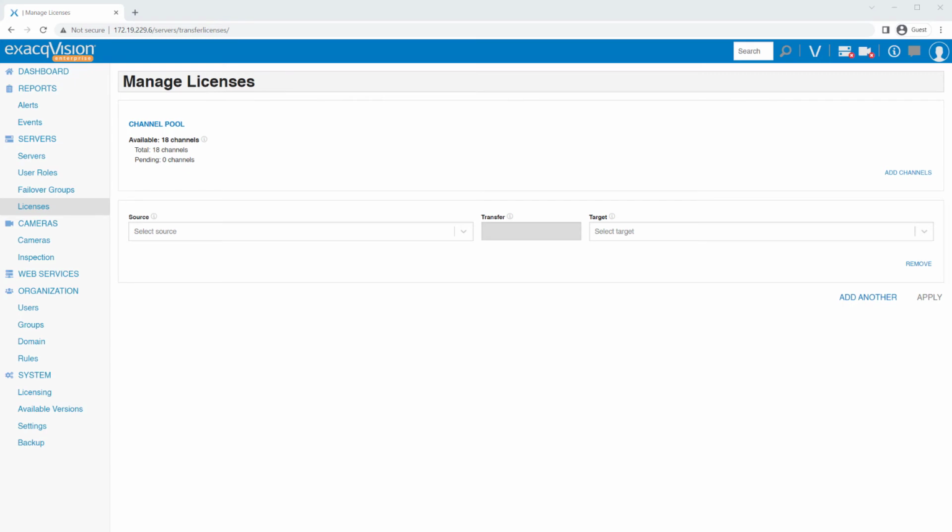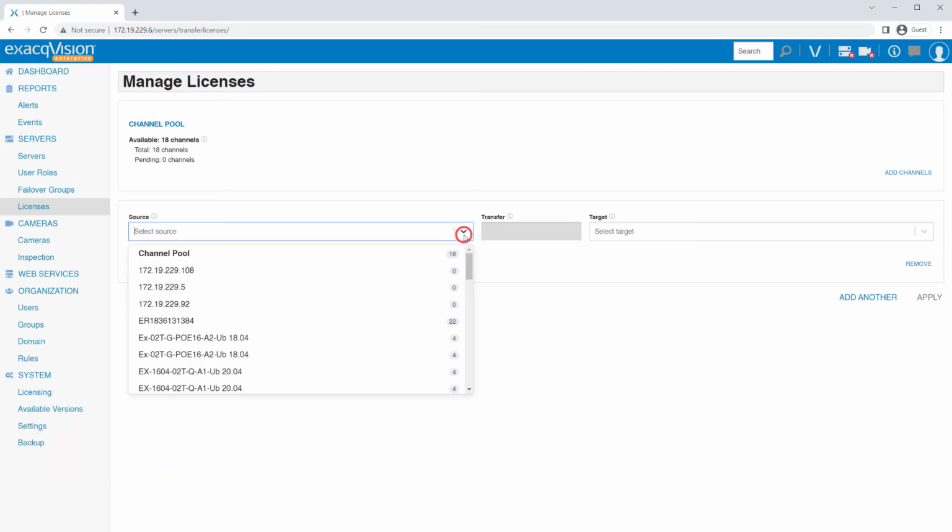You will need to have a server with available channels. For example, we may have a server with 20 channels licensed, but only 19 of them are used. We could reallocate that one available channel to another system. There must be no licensing conflicts between the servers involved in the transfer, and the SSA must be up to date. If the systems do not meet these requirements, you will need to contact your dealer to resolve them before you can transfer channel licenses.